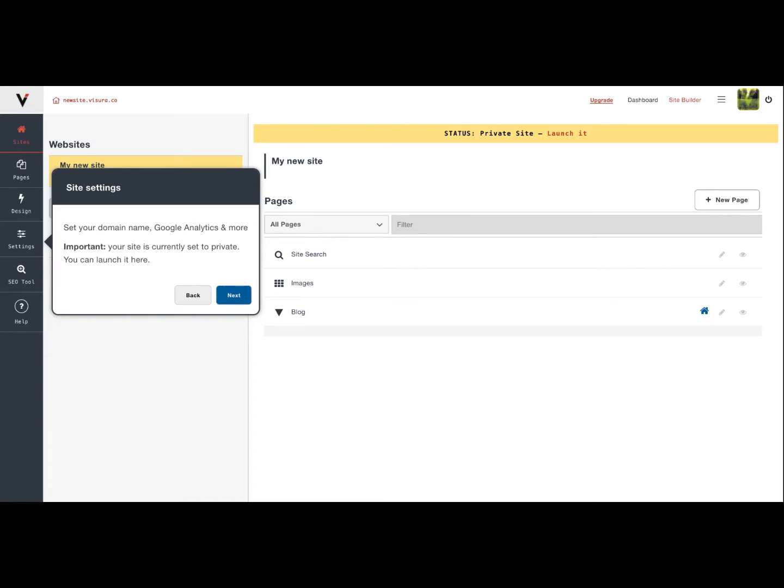Here, you can set up your custom domain name when you're ready to go. Support is happy to help you with that one. Please note that your site is currently private and you should go through the steps to launch it before you set up your DNS. This will allow Google search engines to index your site.